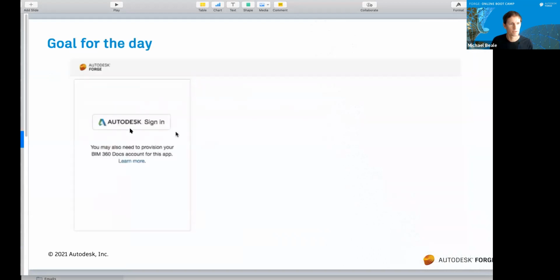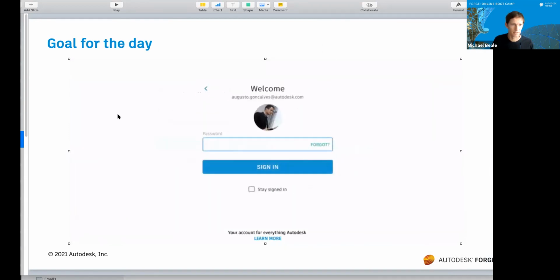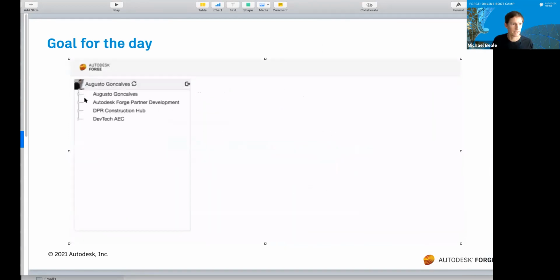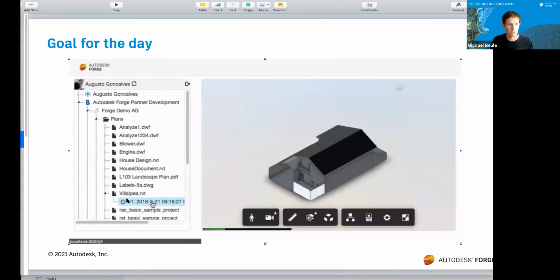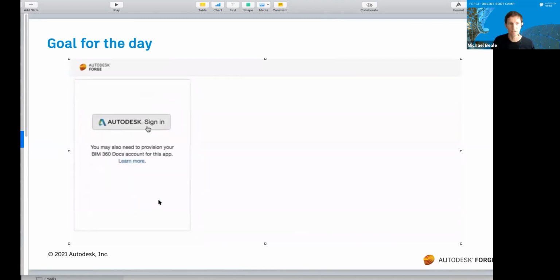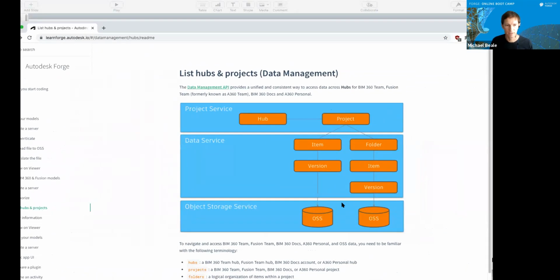So I've got my login box. I log into, say, my Autodesk account or my BIM 360 account, and it's going to display all of the hubs. So that's going to include BIM 360 and A360 in this case. And it's going to also then let you drill down into folders, projects, folders, files, and then versions of files before we actually get to the URN. Okay, so that's the tree hierarchy essentially that we're going to be following.